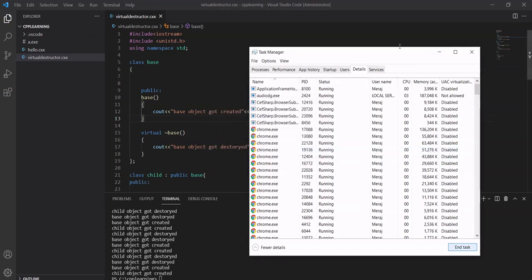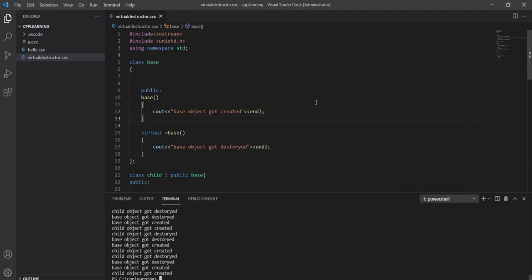So I hope you understood the problem with not using virtual destructors, and the advantages of using virtual destructors.